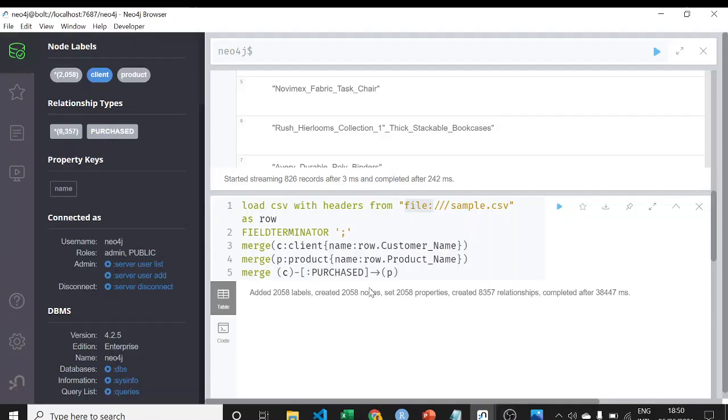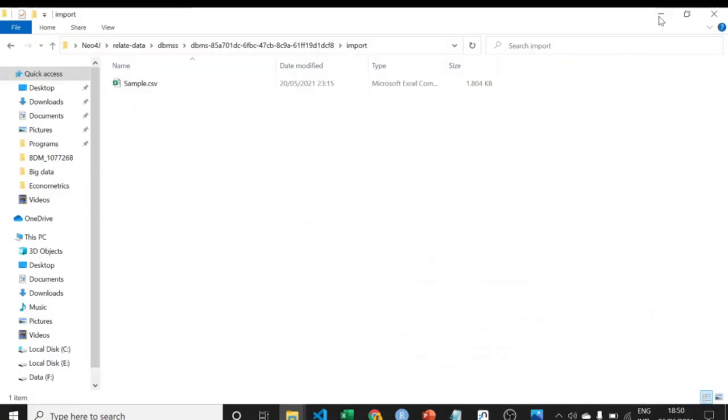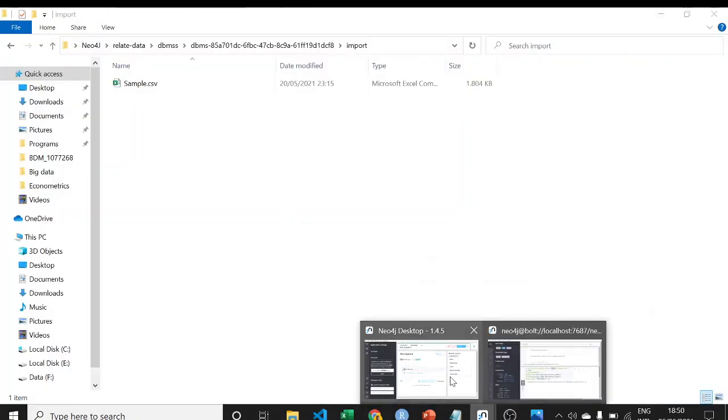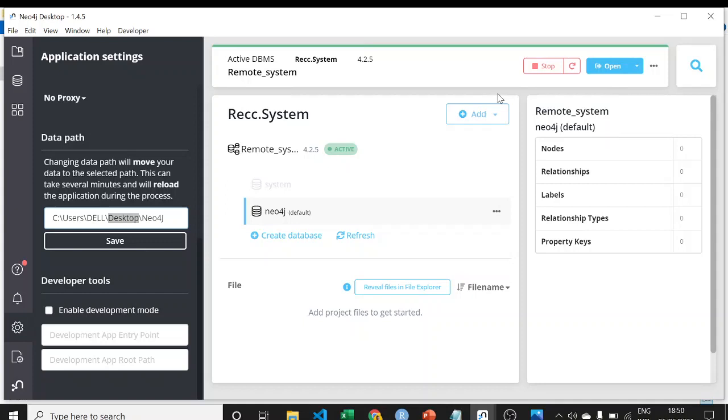Hi. If you also have difficulty loading your CSV file on your Neo4j database system and you don't know where the file is placed, you need to go to the main page of Neo4j, which is this one. It's the new Neo4j, and we have our data path in a different place.